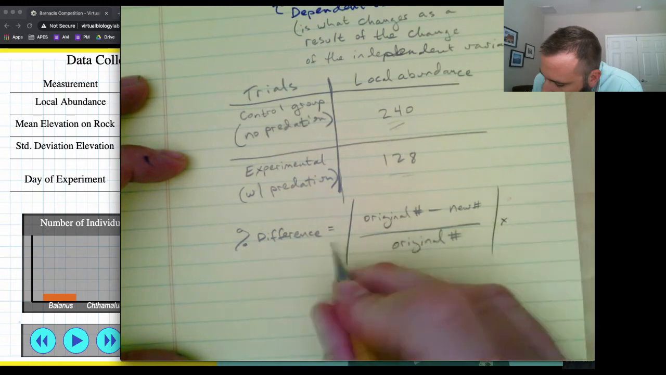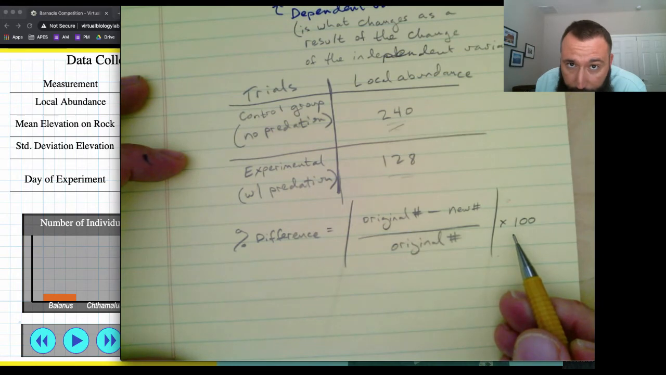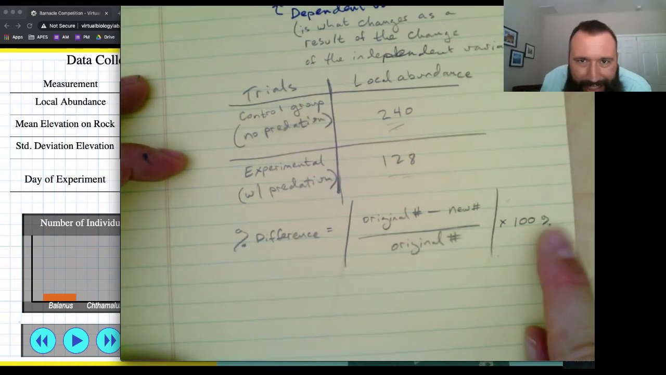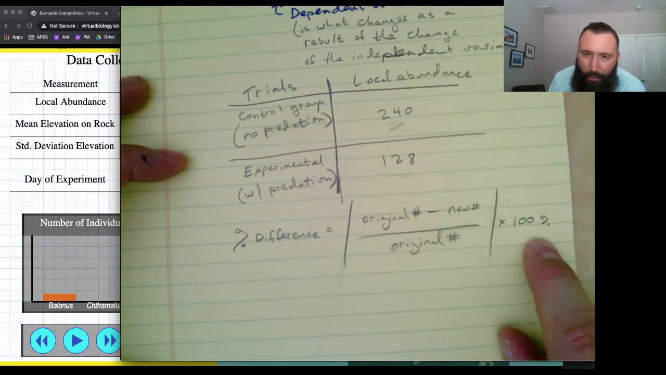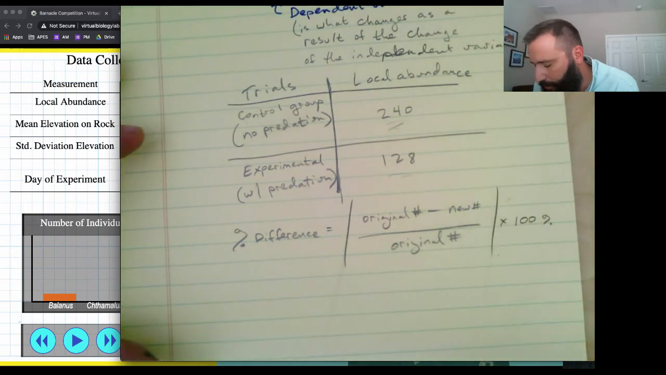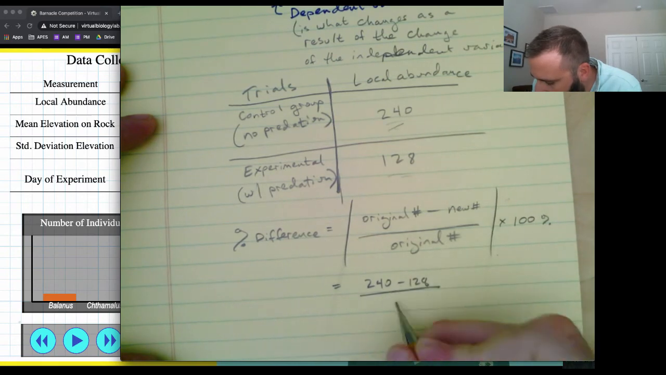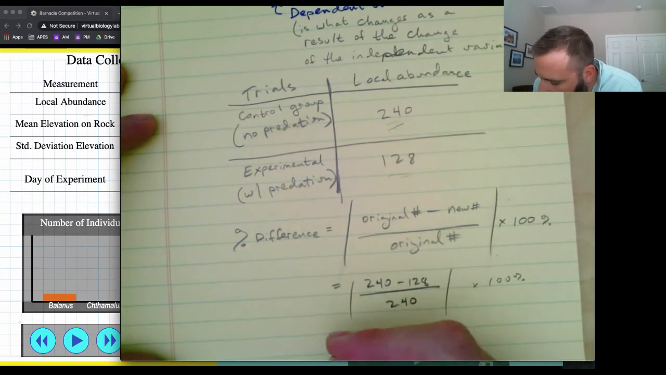I like to multiply this number by 100 so that we can move the decimal point over 2 to the right. We're turning this decimal number into a percentage. In fact, what we'll do is tack on a percent sign. I put that there only to remind us to add that percent sign back onto our final answer. I do not want you to type that percent sign into your calculator. Our numbers will be wrong. So let's plug in the numbers: 240 minus 128 over 240, multiplied by 100.